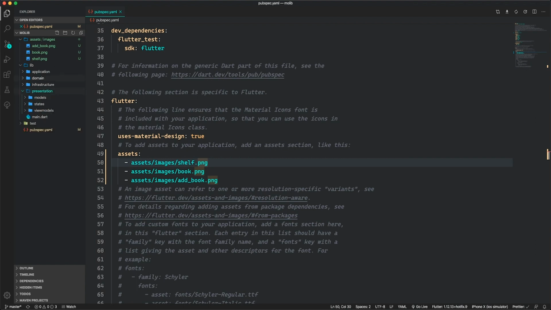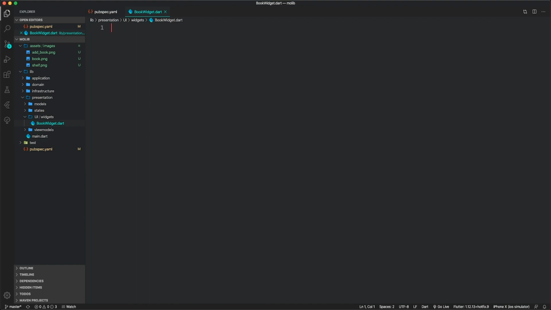and I'll now create a folder called UI. In that folder, I'm first going to create the book widget. That is the widget that represents a single book on the shelf. So I'll create a folder called widgets, and within that folder, I'll create the book widget, which is a stateless widget.